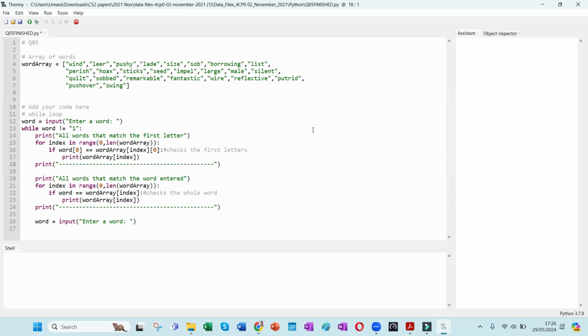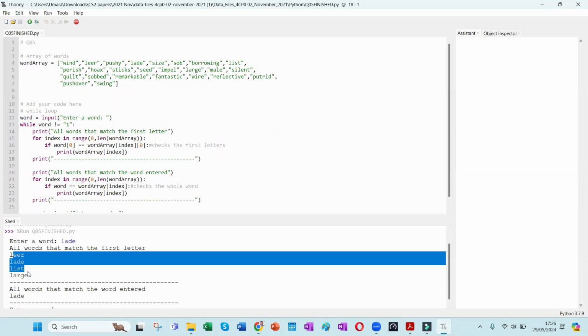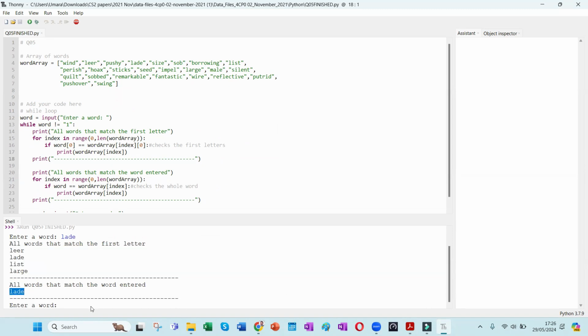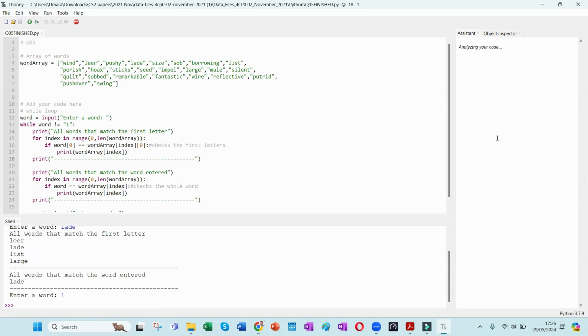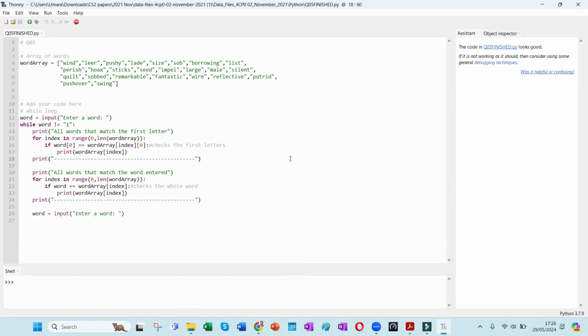Right. Now let's see. Same word. All right, you can see we get all the words with the first letter, and we get the exact word as well. And now it is asking for another word. And let's try entering 1 to see whether it exits. There you go. If you enter 1, it will exit. Understand? Is that clear?